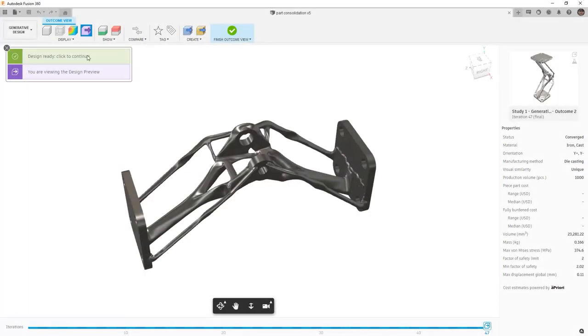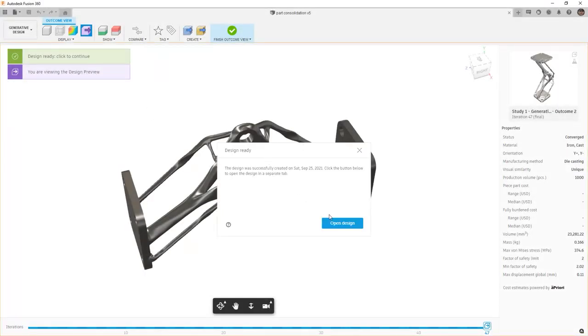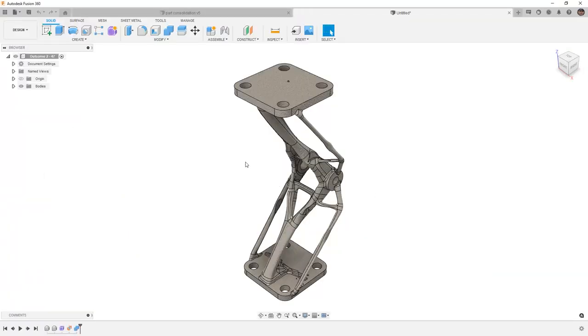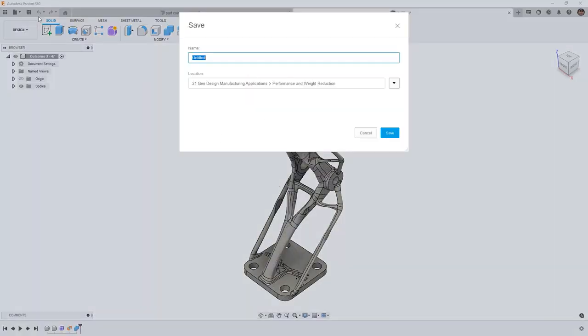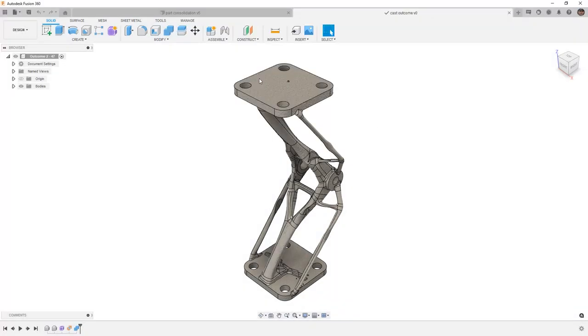Now that we have a design, we simply need to click to continue, and then open the design in Fusion 360. If you decided not to solve your own generative study, you can go ahead and open up the supplied design. In this case, the design will be Cast Outcome.